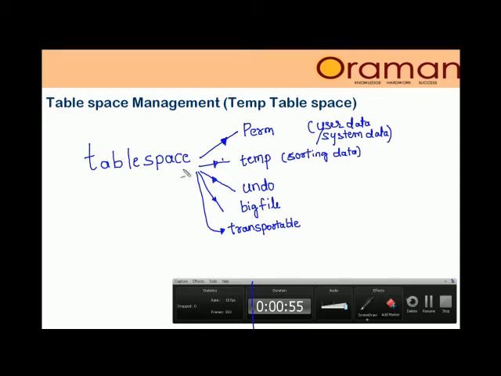Table spaces can be further classified as permanent table spaces, temporary table spaces, undo table spaces, big file (like 1 TB) table spaces, and transportable table spaces. The permanent table spaces are where the user data or the system data will be stored. Temporary table spaces are those the system will be using for sorting operations.